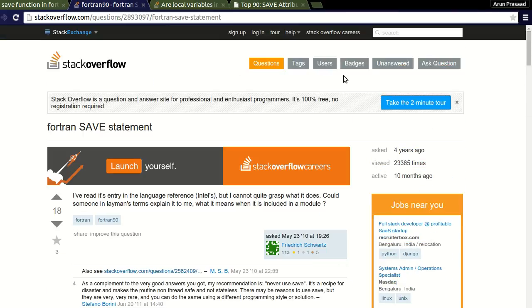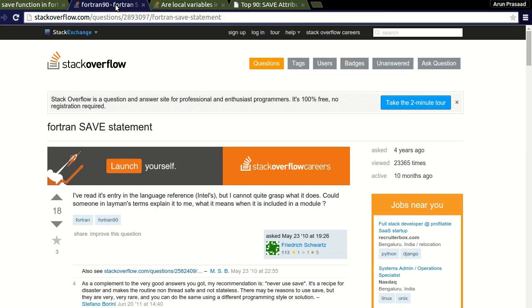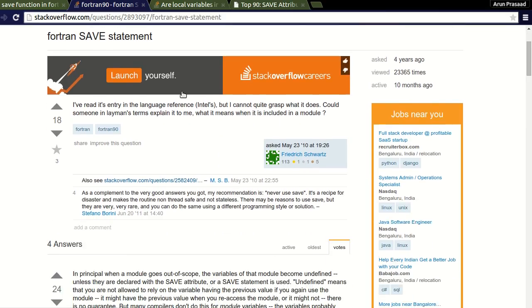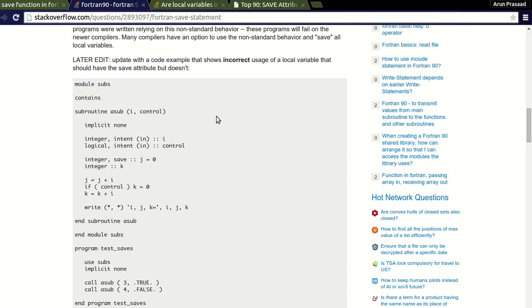Okay, when I was trying to look at how the save function works, I found this nice answer in Stack Overflow. I just typed save function in Fortran or save keyword in Fortran, and this Fortran 90 save statement Stack Overflow web page directed me over here, and I was just reading through this to get a clear idea of what's going on. And there is this user, I don't know what his name is.